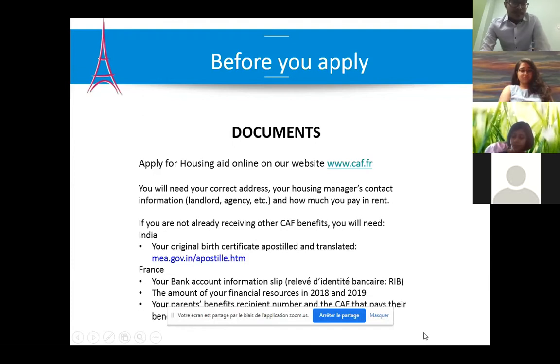Then you will need your financial resources for the past 2 years. So if you're applying in 2020, you will need your financial resources of 2018 and 2019. And finally, if your parents are benefit recipients of CAF, then you will need their registration number. You will need that CAF registration number. Now, this is not valid for most of us because our parents are in India.